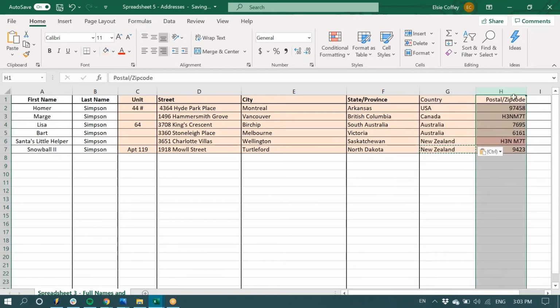Last column, again, we've got a postal zip code, and you can just see here, something I see sometimes with Canadian postal codes is that sometimes they have a space in between the 6 letters and sometimes they don't. So just pick one and stick with it and put all of your other postal codes in that format.